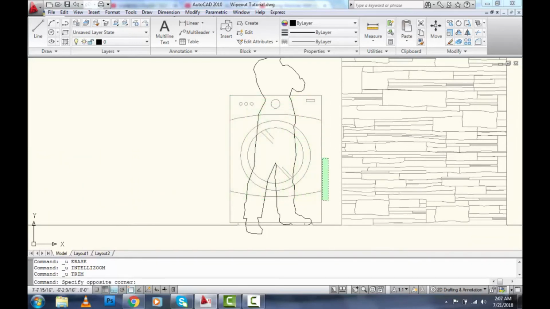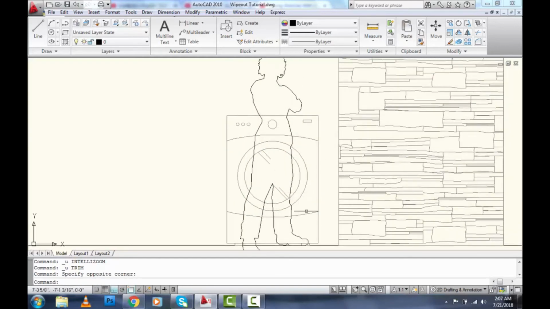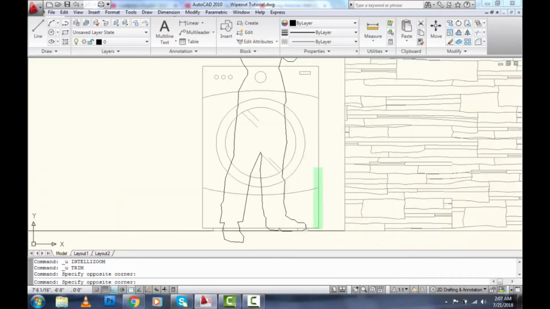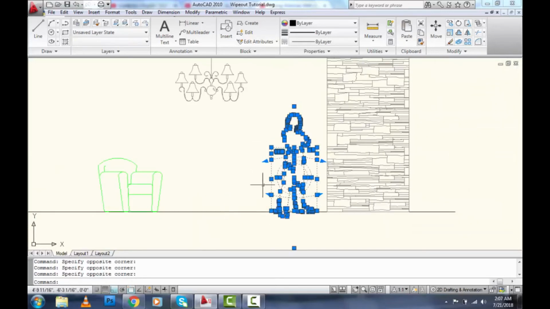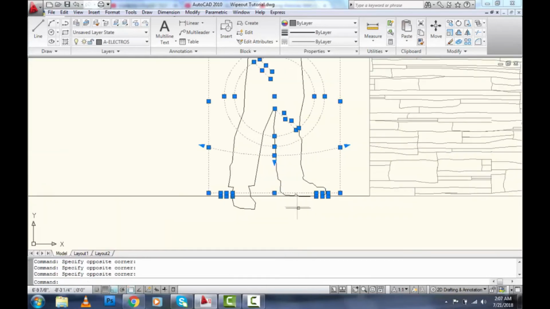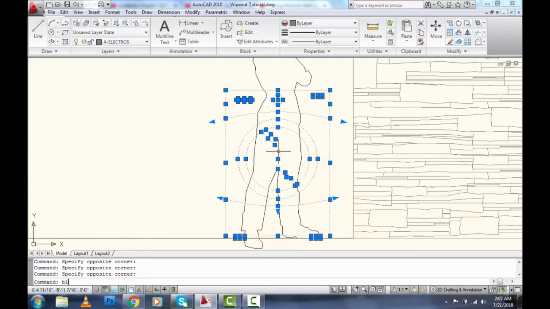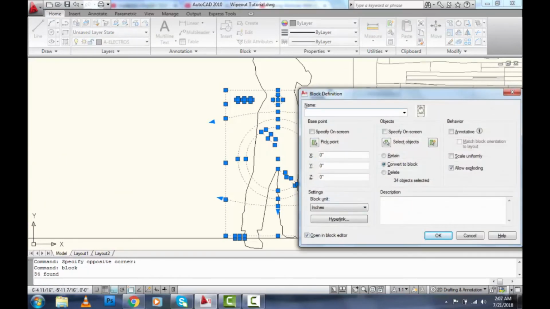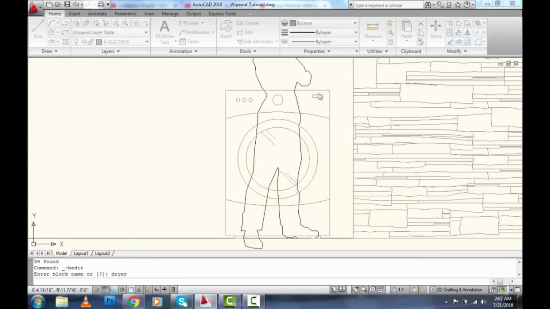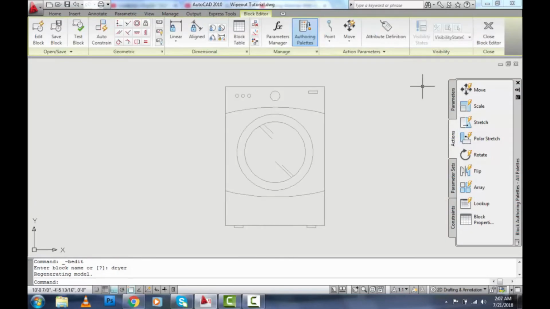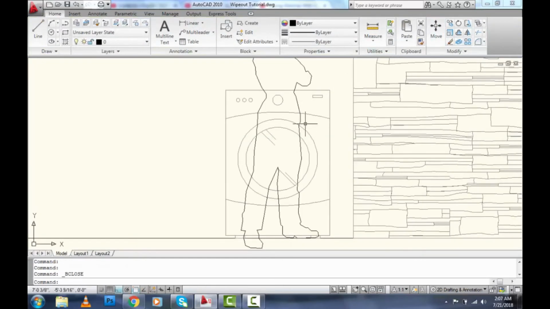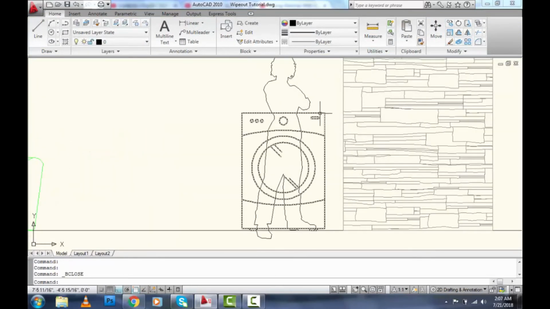So I want to put this washing machine in front of this person. So one thing I would do is create a block of this washing machine. I'll highlight everything, shift and unhighlight the person so that it's only this machine, and I'll type in block, dryer. That's what I would call it. I'll give it a name. If there's nothing else, just make it a block, and it's a block. Depending on what AutoCAD you use, it would either create a block, go to the editor, or anything like that. So you've already created the block.